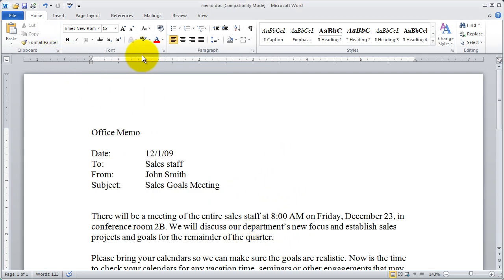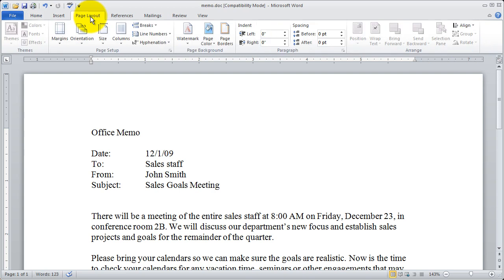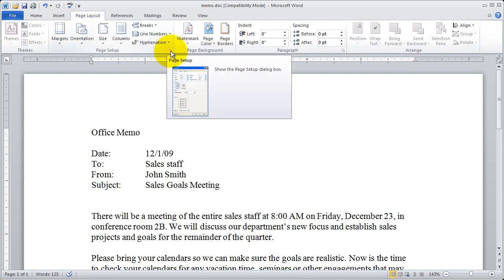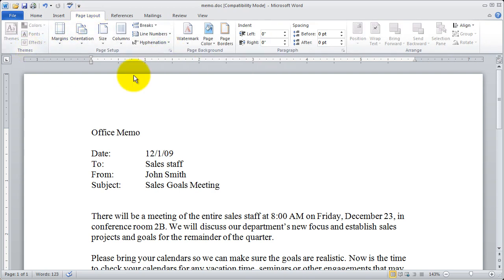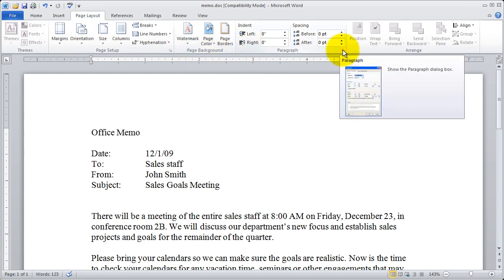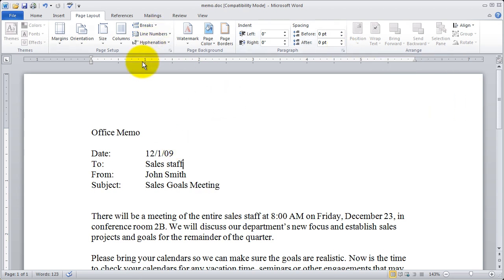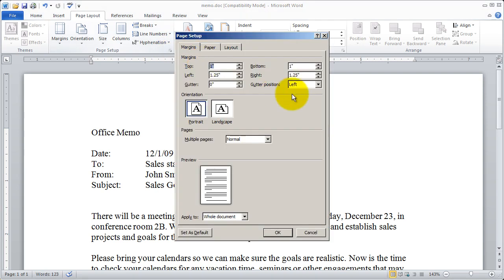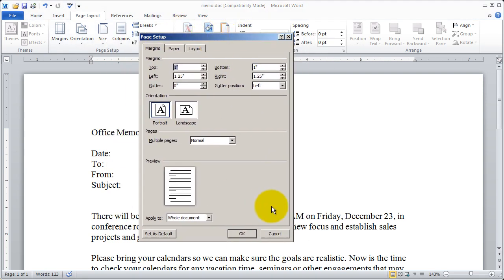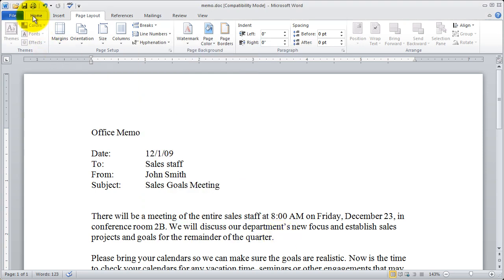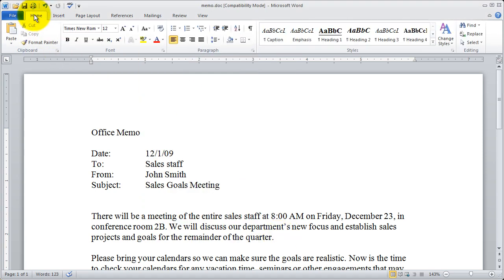Now, not every section is going to have one of those icons. I've got one here in Clipboard, one in Font, one in Paragraph, one in Styles, but you're going to see Editing doesn't have one. If I was to go to Page Layout, again, you're going to see Page Setup has it, but Themes doesn't. Page Background doesn't have an icon, but Paragraph does. So not every section has a dialog box associated with it, but if there is, you can click it and bring up that dialog box to see all of the options. I'm going to go ahead and click Cancel there, and then I'm going to come back to my Home tab.